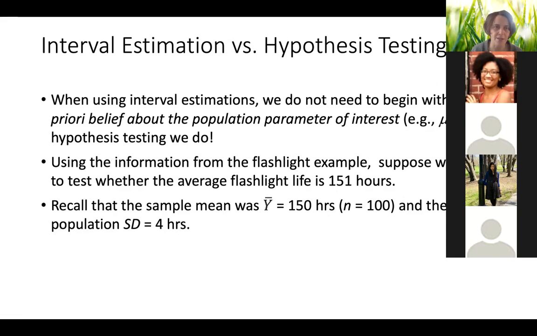The major difference between interval estimation, so the estimation of confidence intervals, and hypothesis testing is that when we use interval estimation, we do not need to begin with an a priori belief about the population parameter of interest. In the case of means, we don't have to have a hypothesis about what we think the true mean in our population is. That is not necessary for calculating a confidence interval. However, it is a starting point for each hypothesis test about the mean.